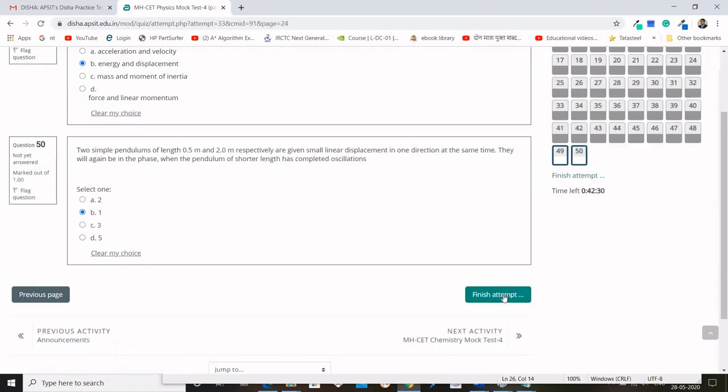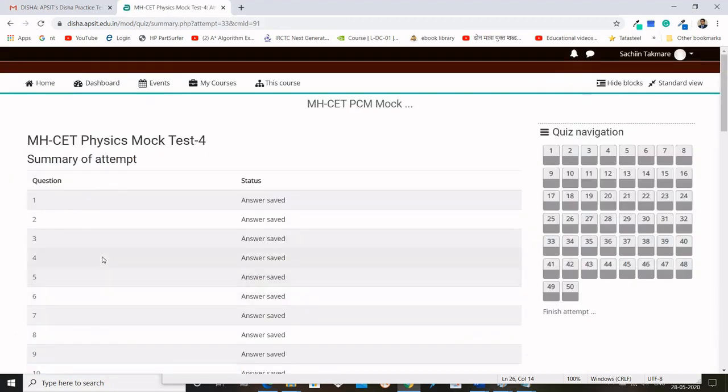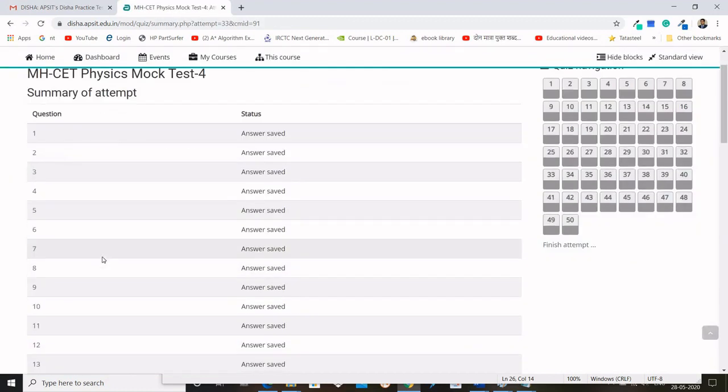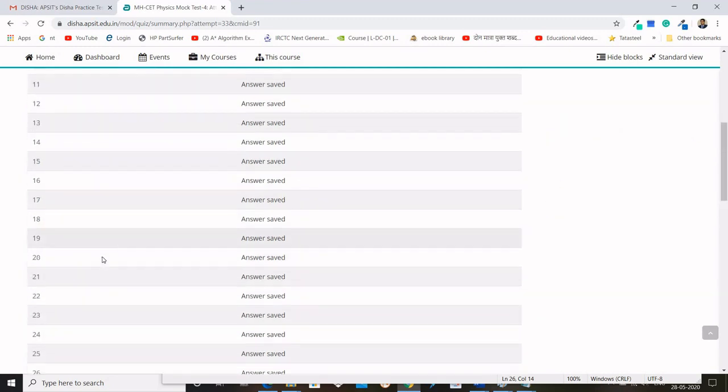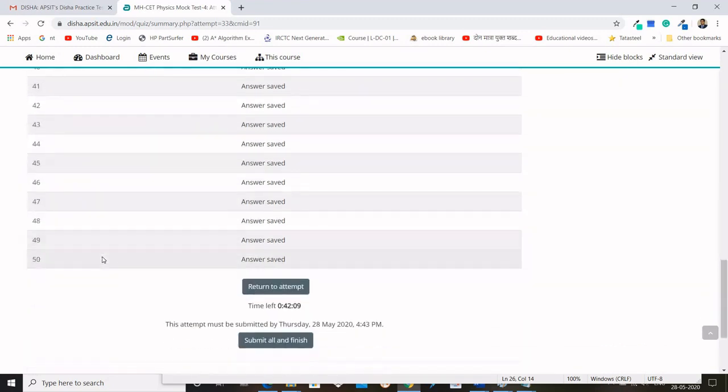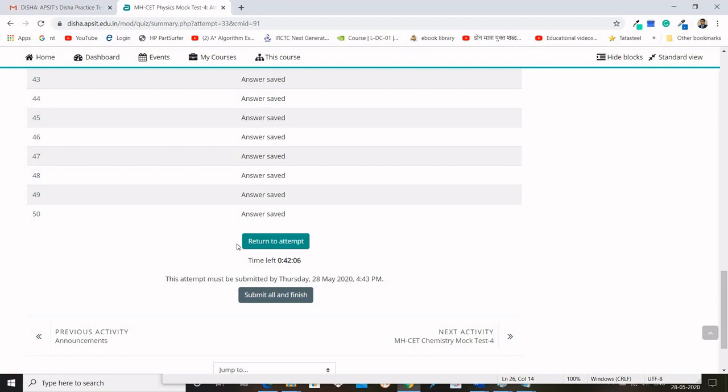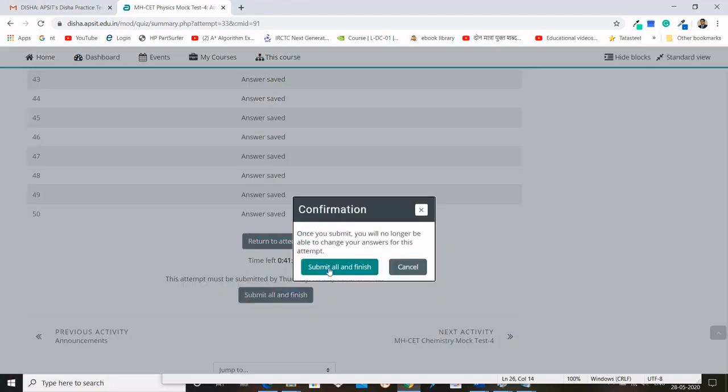There is a button, finish attempt, and you can see here time remaining or time left, so you can manage the quiz accordingly. Suppose I press finish attempt, it will show a summary of attempt, how many questions I have attempted. All the questions I have attempted here. So I can return to the attempt also, or submit and finish. Once you submit, you will no longer be able to change your answer for this attempt.